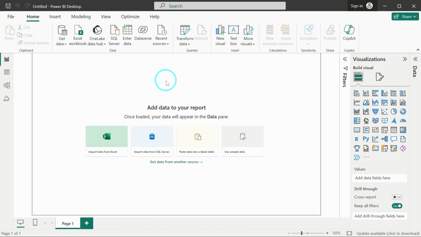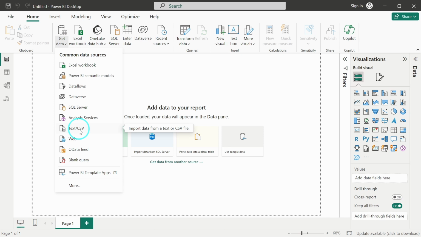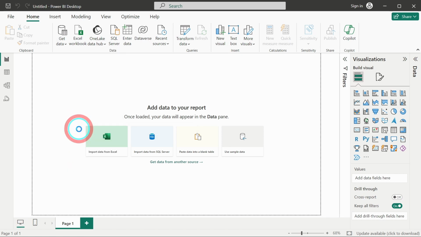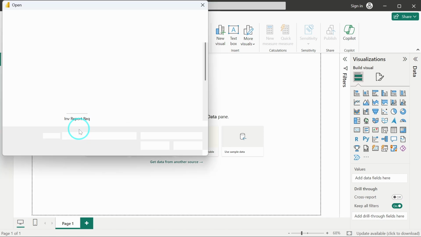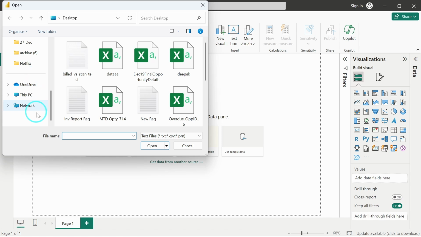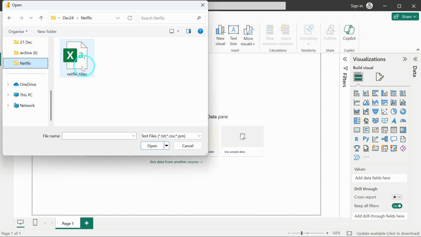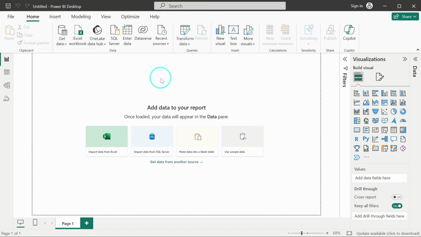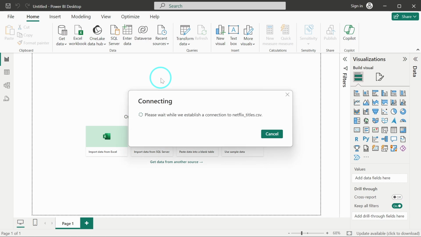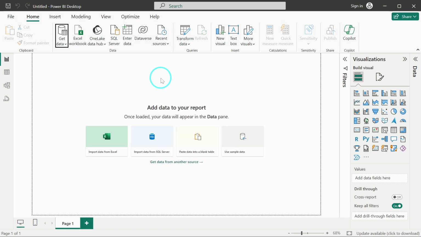Now let's import the data set. So the data set which I will be providing also in the description, that data set is in the format of a CSV. So we will go to get data and here we have the option for text or CSV. I will click here. Here we have the data set. I will open it. It is establishing the connection.